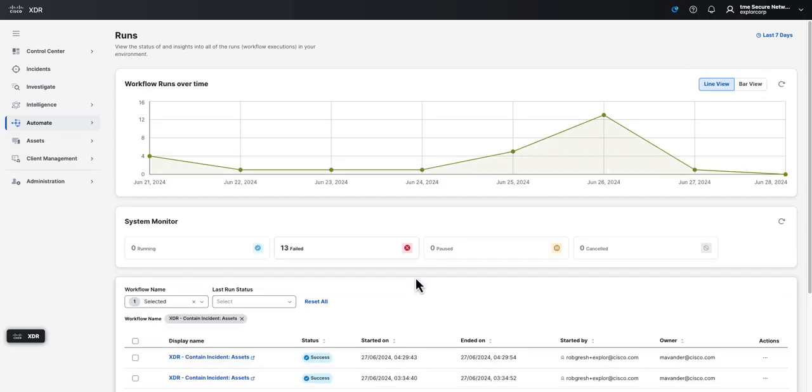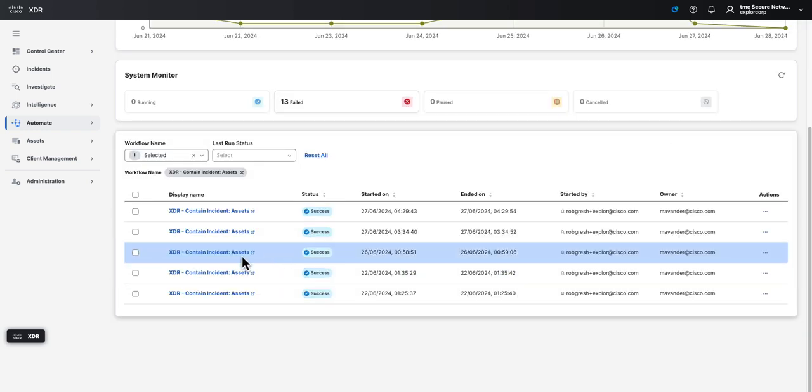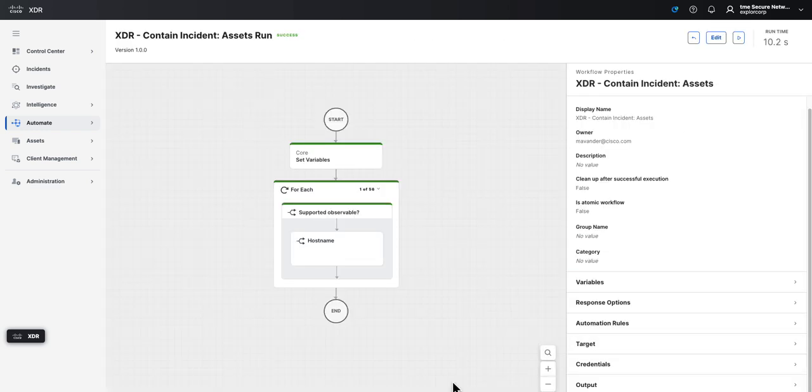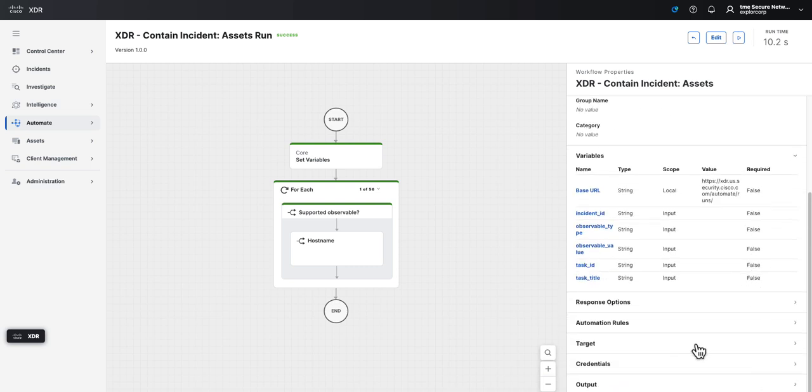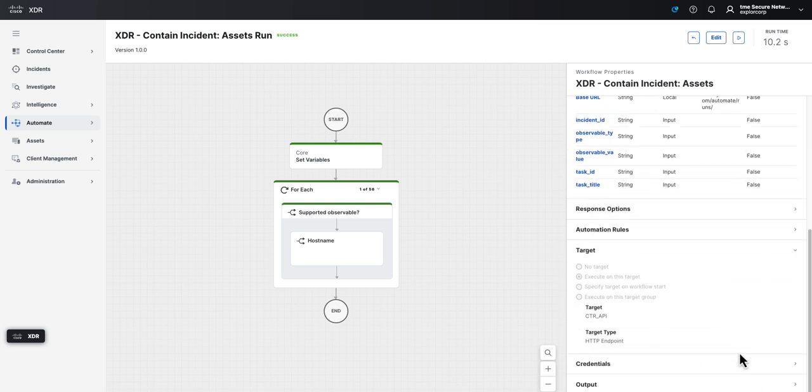When everything is ready and executed, you will go to the view runs page to see the executed workflows. The runs page shows the workflow performance over time and allows you to inspect previous workflow instances. By clicking on a previous run instance, you will get to know how the workflow was executed. Green means it is successful, and by clicking into the details, you will get to know what variables are used, what targets are used, and so on.